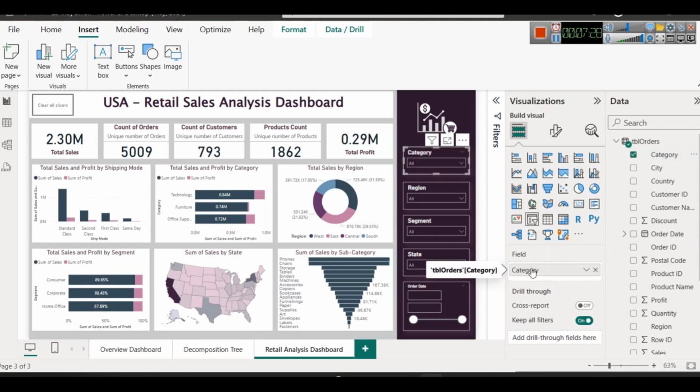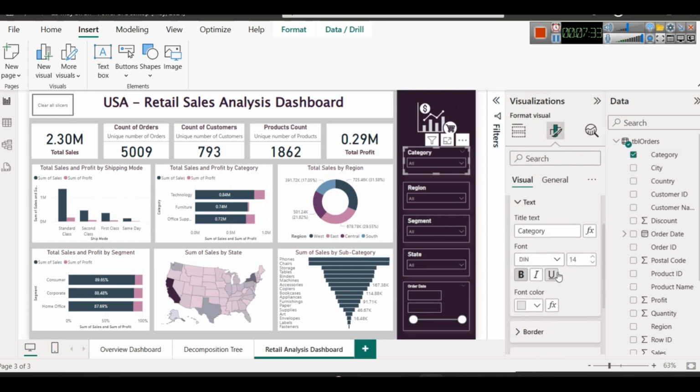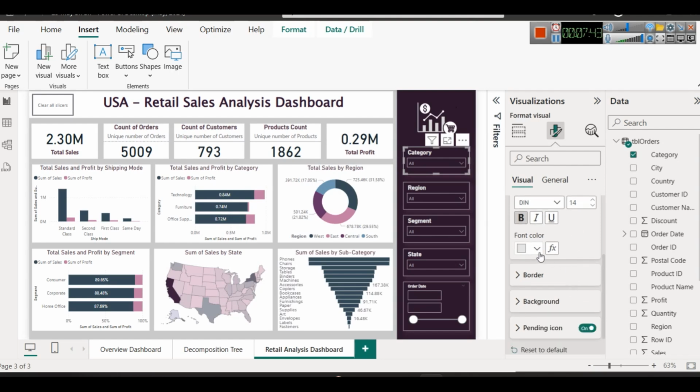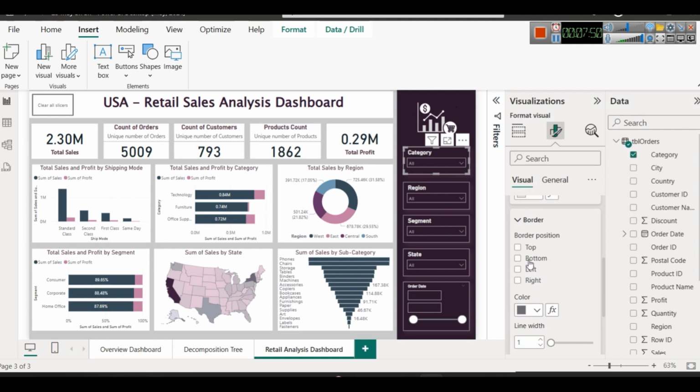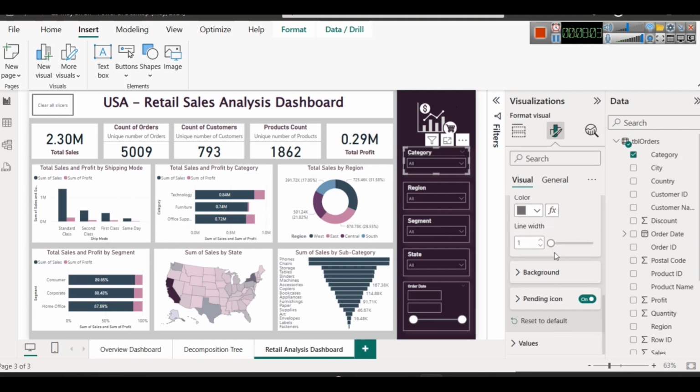When you put that field, you will find format your visual, where you have slicer header. You can see that the name will appear here, category. From here we can increase or reduce the font size. From here we can select font color and make it bold. We can also give it a border, for example a bottom border. Additional settings that you can do, like line width. Okay, this is optional.